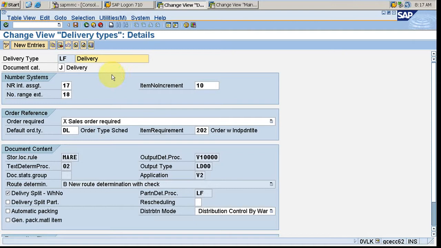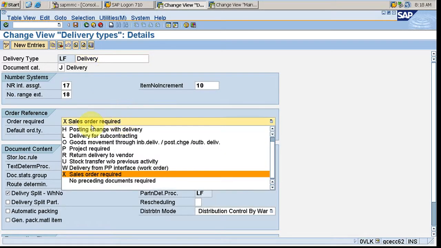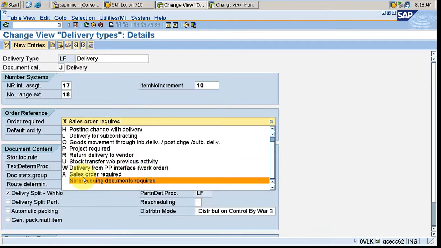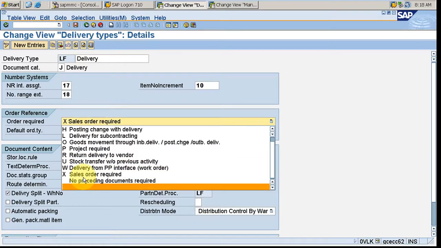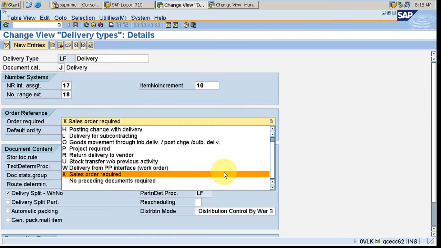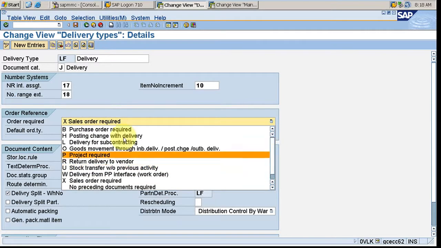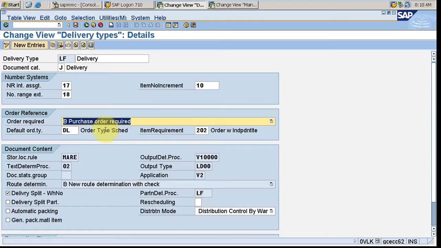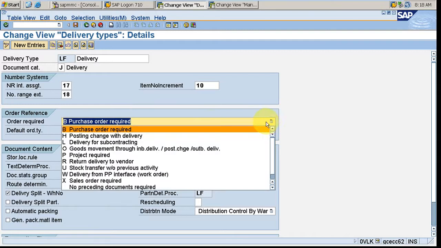So for PGA it is J actually. Okay, so number ranges, the same thing, the same number ranges. Next is order required. Suppose say these things are important actually. What is X and what is B? We don't have B. B, it should be, yeah, here. B and X is sales order required.